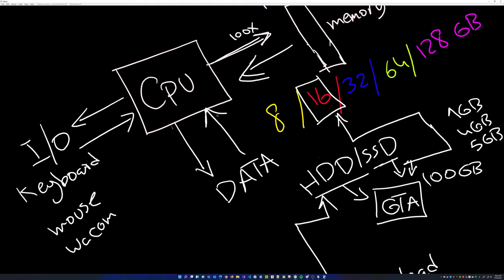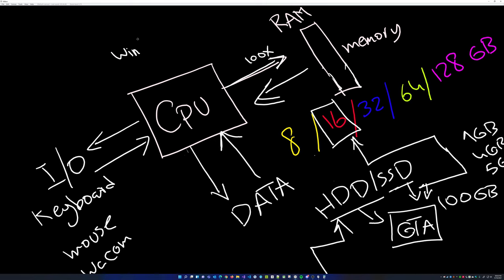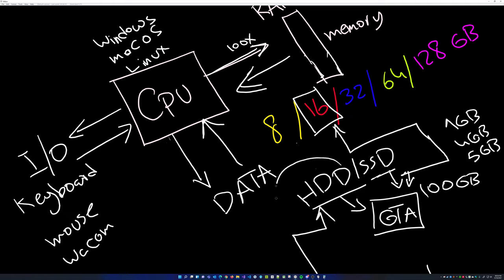Now, you might have a question: what happens if we run out of RAM? What if I fill all this to 16 GB? It's possible. What happens then? Well, now your operating system, whether it's Windows, Mac OS, or Linux, is going to use your hard disk and or SSD as RAM, as temporary storage. And you will notice your computer performance dropping dramatically and your frame rate dropping dramatically.